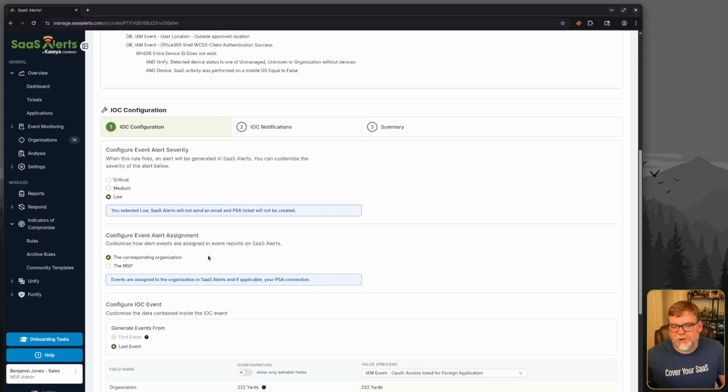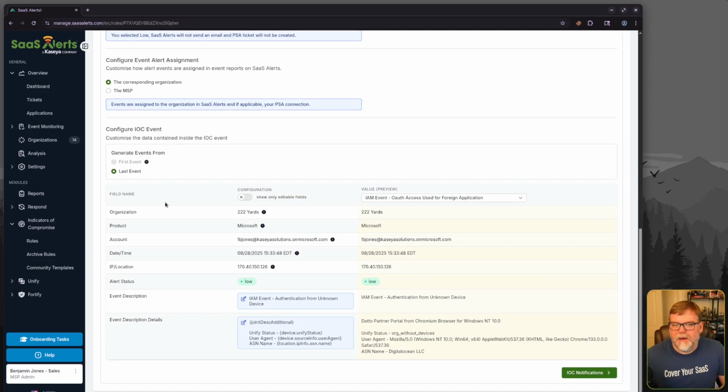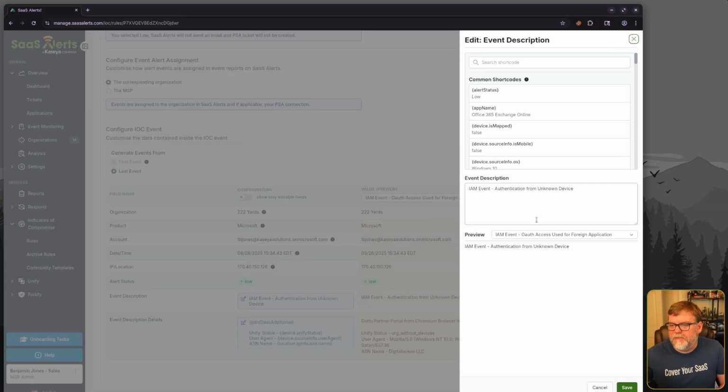I'm going to go ahead and scroll down and show you the really cool part, and we're going to dive deep into this in a little bit. If we scroll down, we can configure the IOC event. So say I wanted this particular event to have a certain name. Well, in this template, we can click on this little pencil icon, and what we have done is we have called this an IAM event, authentication from an unknown device. This is all customizable. You can call it whatever you want to, and that allows you to create custom events that go beyond just what you have access to under the settings and events. So that's very, very cool.